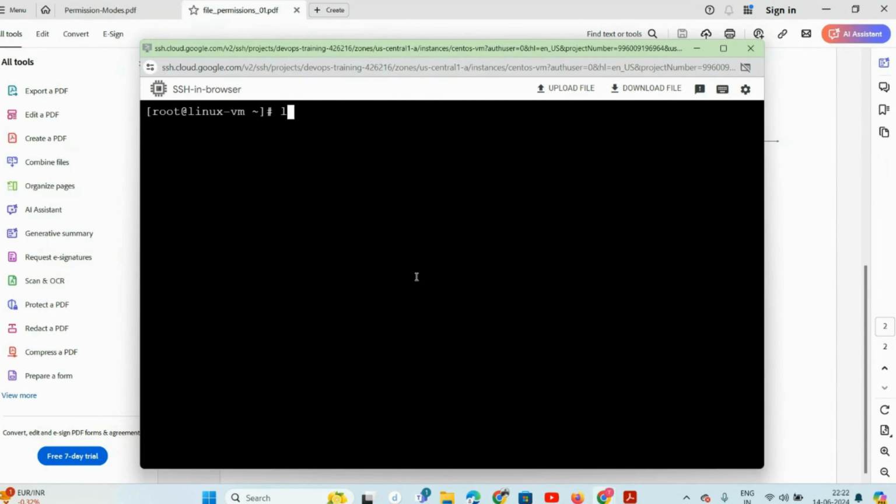I have a few files here, let's say file 1, file 2. I want to check the permissions for this file. Let me do one thing. Let's see ls -l and the name of the file. I want to check the permission for this file1.txt.